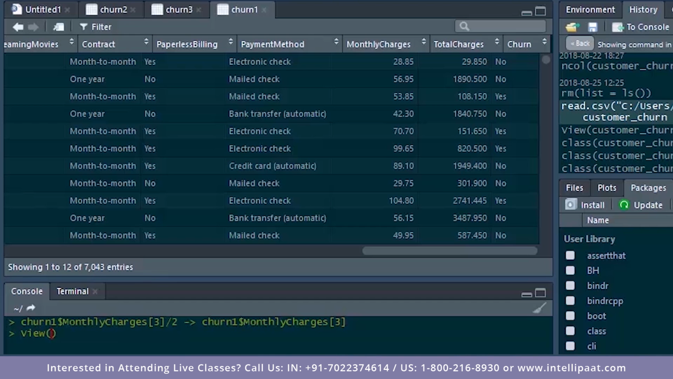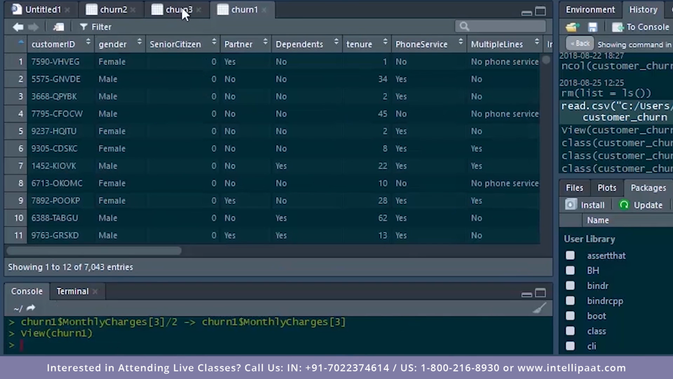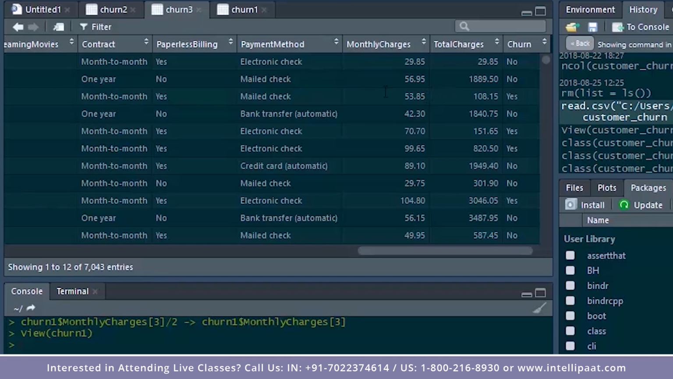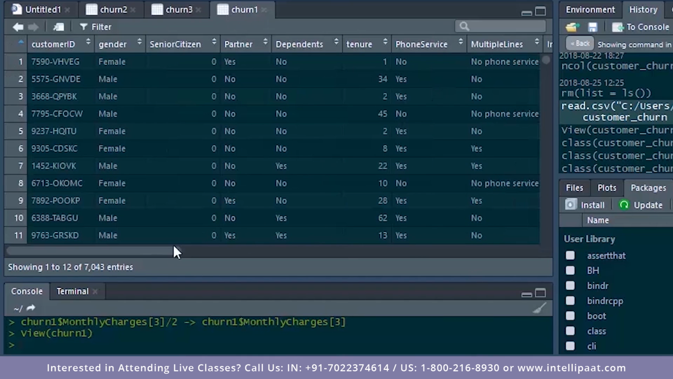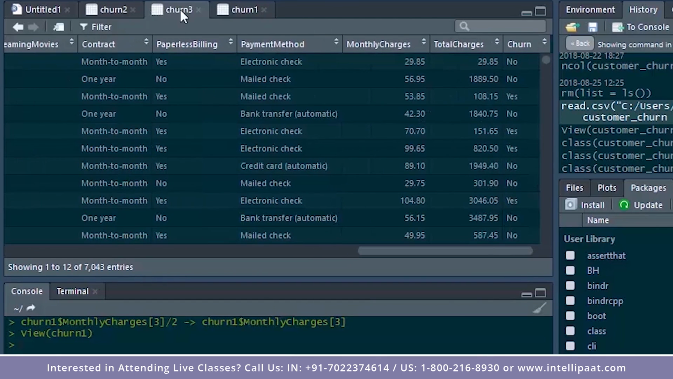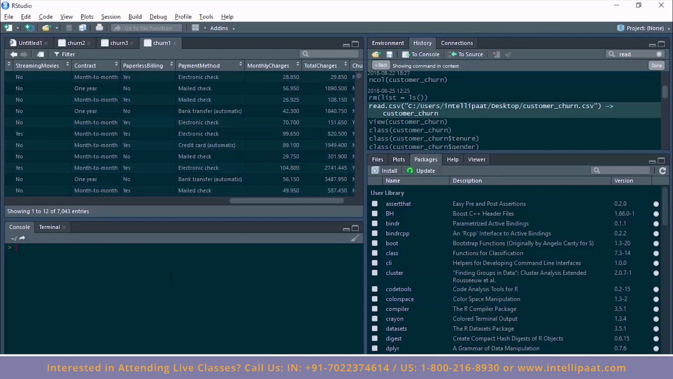So let me refresh this now. View of churn1. Right, so initially the monthly charges were 53 over here, and after giving a discount of 50%, his monthly charges came down to 26. So from 53 to 26, a discount of 50%. Right, so these were arithmetic operators. Now we'll go ahead and work with relational operators.